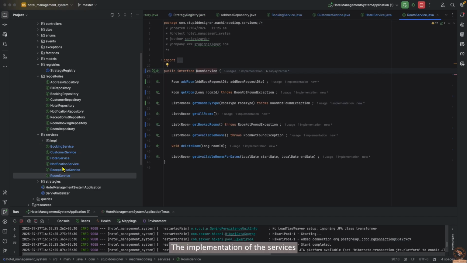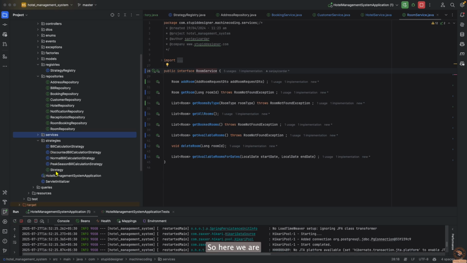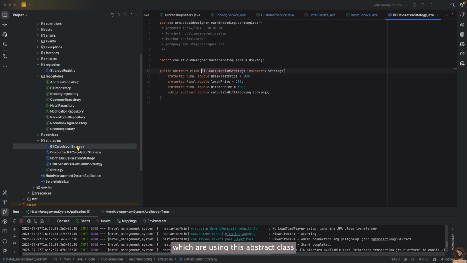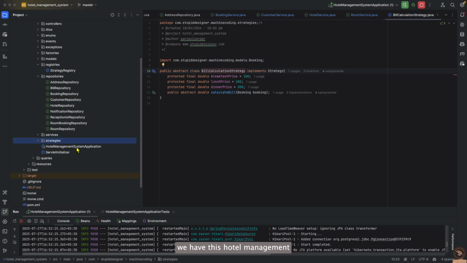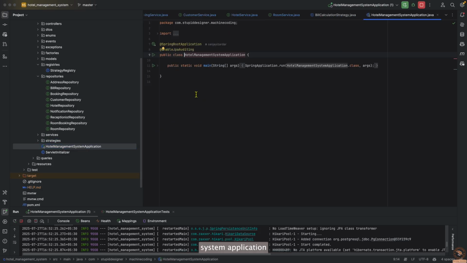The implementation of these services is inside this IMPL directory. Then we have the strategies. Here we are following the strategy design pattern. We can see that we are using the peak season bill calculation strategy, normal bill calculation strategy, and discounted bill calculation strategy. These are all concrete classes which are using this abstract class, which is the bill calculation strategy. And then we have this hotel management system application, which is the entry point of our application.